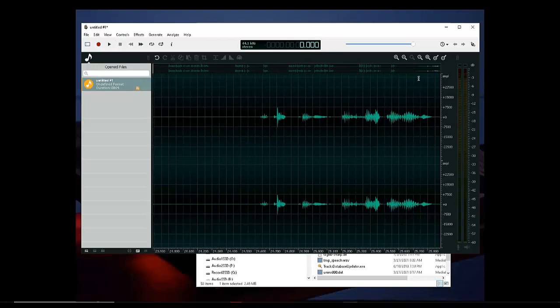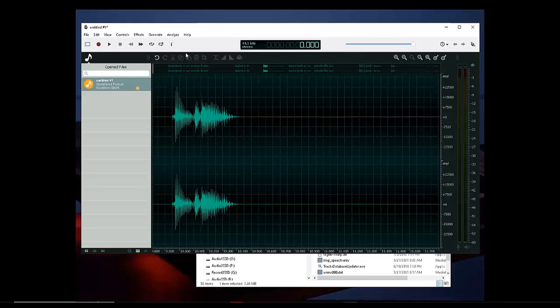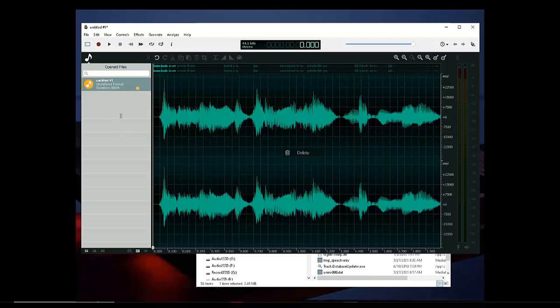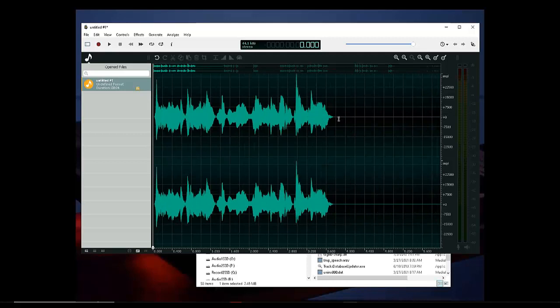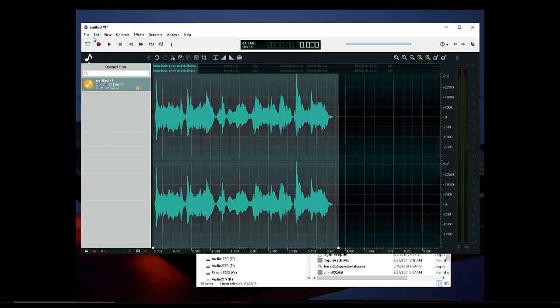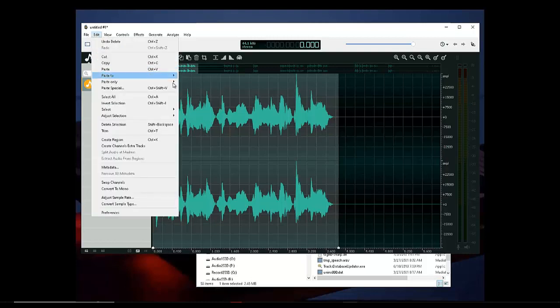I think I'll just do those 4. Okay. So I made, these are announcing the songs. Those are the names of the songs. So I'm going to cut this off. I think I can use the delete key. And I only want this part. So I'm going to copy it. Paste the new.